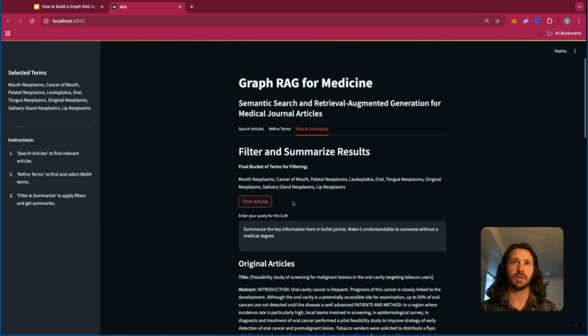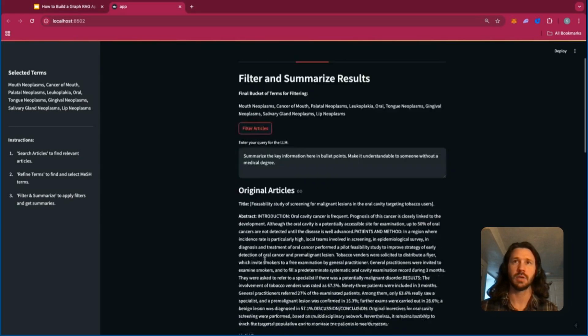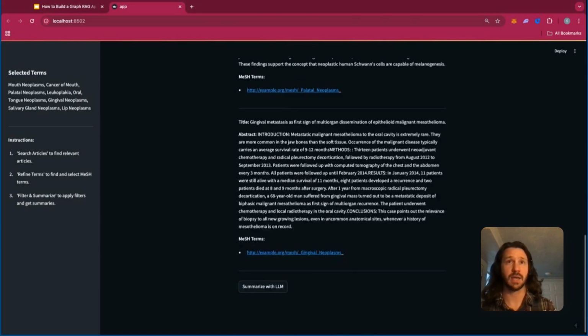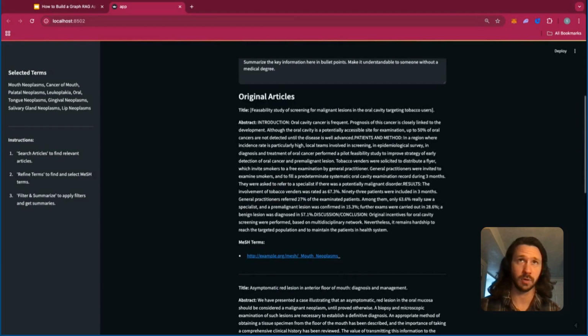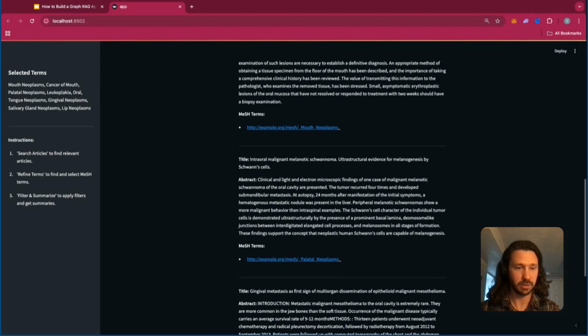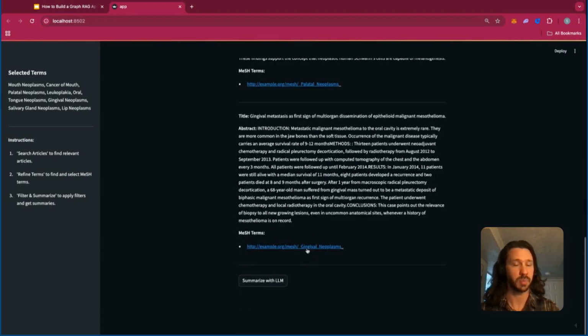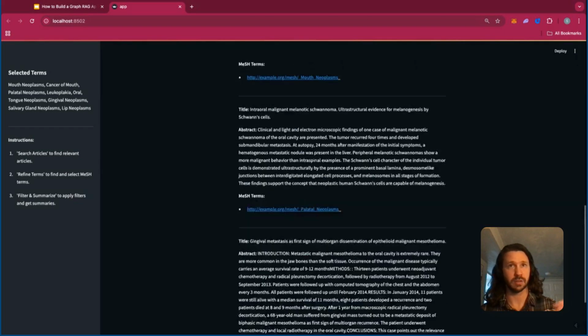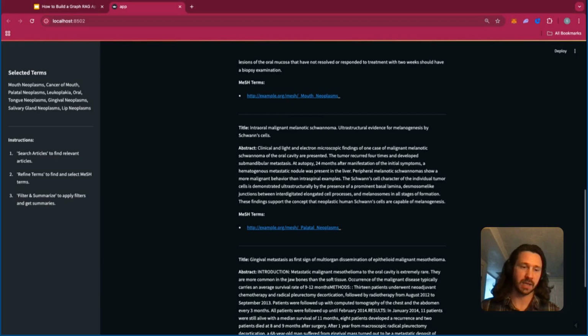Okay, so here are the articles returned. You can see that instead of the original 10, now we only have 4, but each of them is tagged with either mouth neoplasms or palatal neoplasms or gingival neoplasms, because as the MeSH controlled vocabulary told us, those are subsets or narrower concepts of mouth cancer. We know that these are all about mouth cancer if our tagging was done correctly.